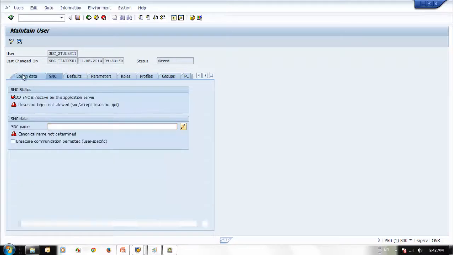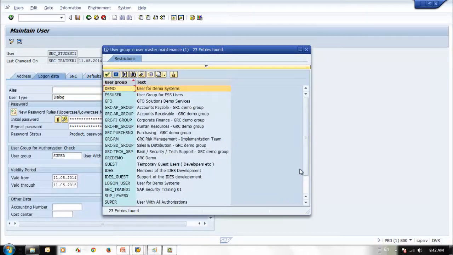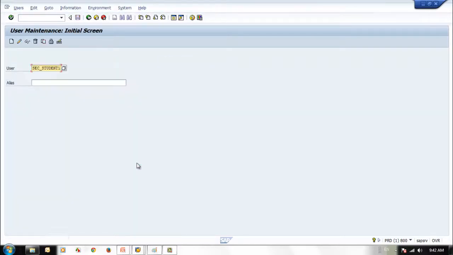So let's come back and change the logon data for this user. Now we have our own user group, security training 1. Select this. So this is our user group. So this is a way to create a user group.